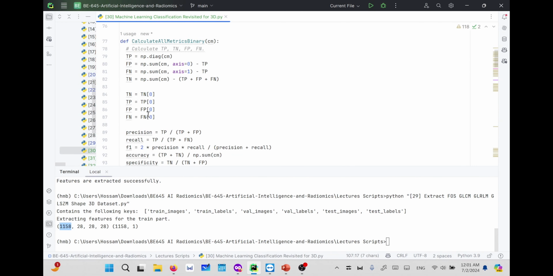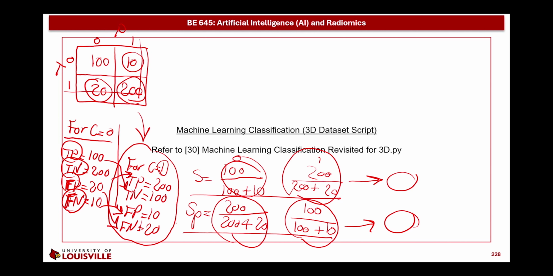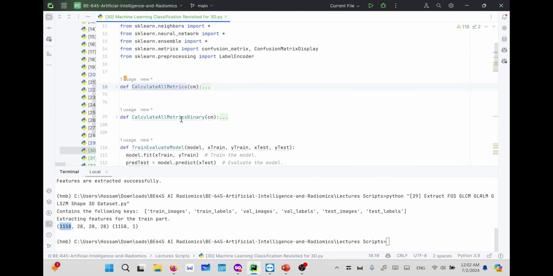If you switch it from 0 to 1, it will be similar values, but instead of handling sensitivity for class 0 and specificity for class 0, they will be switched. The sensitivity will be specificity and specificity will be sensitivity. As you saw here in our example, sensitivity is switched to be specificity and specificity is switched to be sensitivity. So now we have two functions, one for general purposes or multi-class classification and the other one for binary classification.